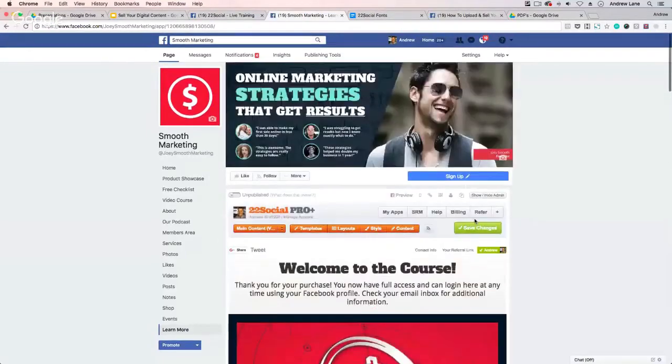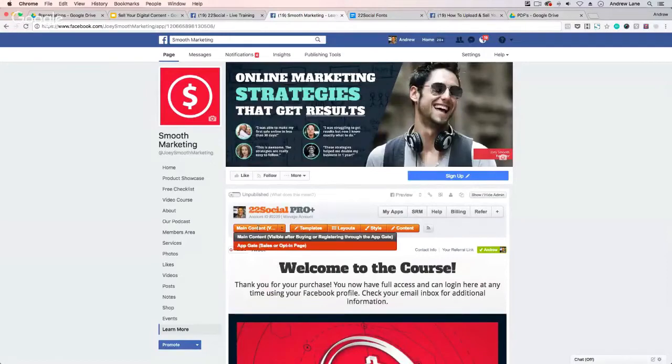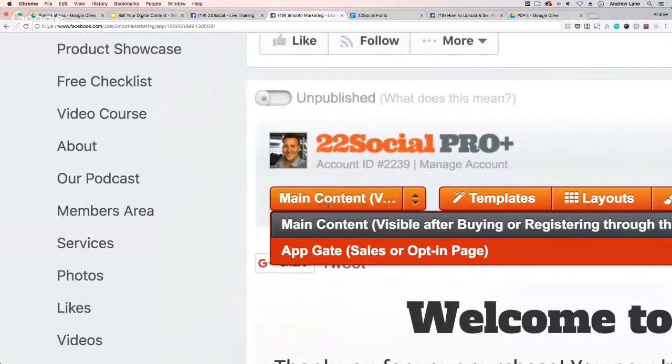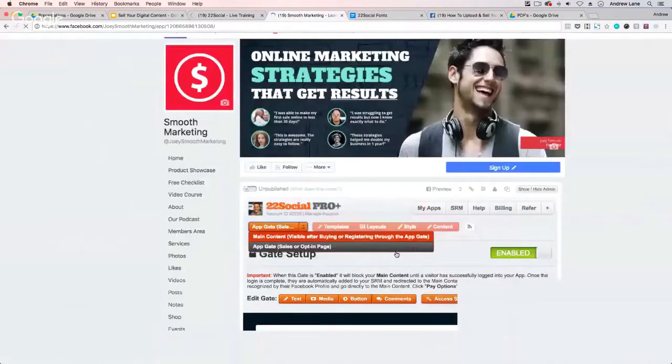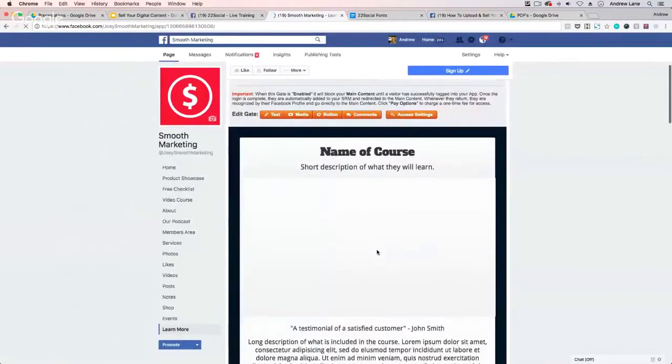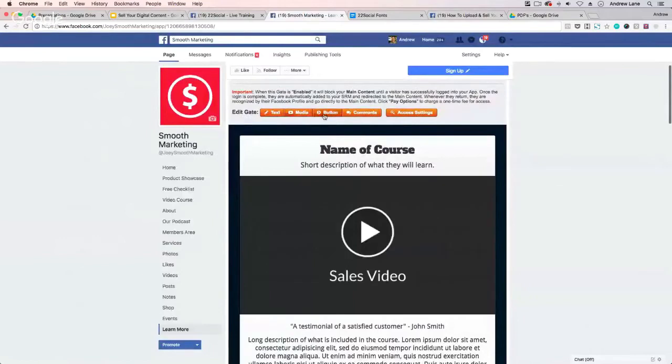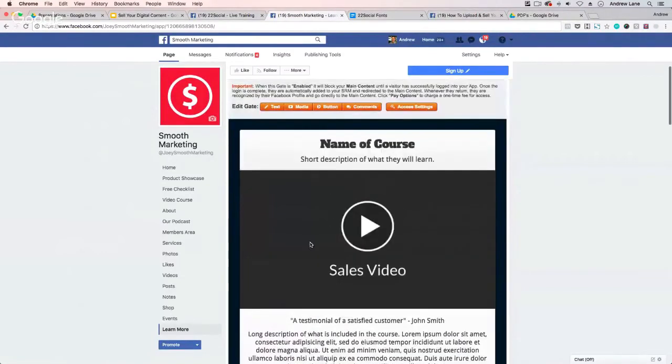All right. So I think I'm good with the main content. Now let's look at locking it. We're done with the main content. Let's go ahead and toggle down to the gate, which is in this case our sales page. And the options here are a little more limited. What you have here is the text, media, button. You can have a comment stream down below if you want to. Usually we don't.